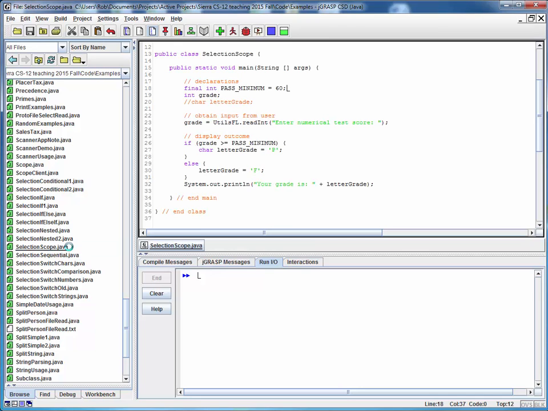This is a code walkthrough for the example file SelectionScope.java. This example demonstrates the idea of variable scope within blocks and also demonstrates a couple of potential pitfalls or common errors regarding scope. So let's say that we have some simple code that looks like this.